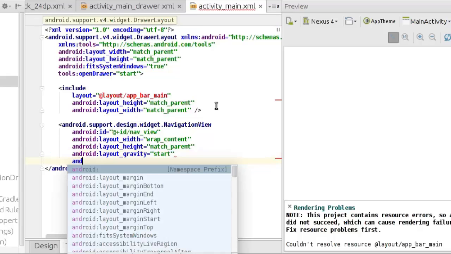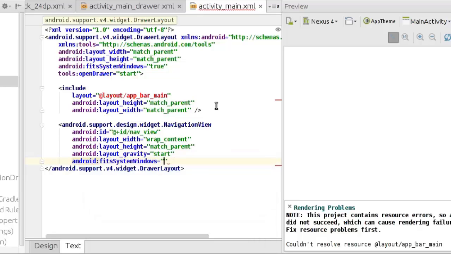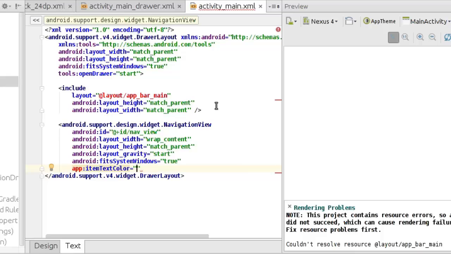We're going to call android:fitsSystemWindows and assign true to that. Call the app:itemTextColor. That's for the text color. That takes us down to the color XML. So don't add hard-coded color values. That's another best practice. Now I'm going straight to the color XML to specify those colors I'm pointing out.